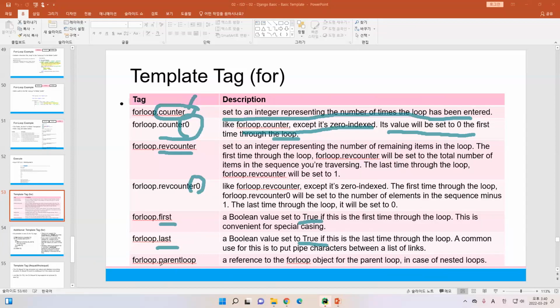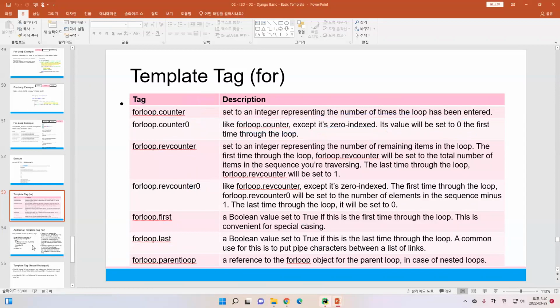And we have parentloop. It depends on the nested for that you want to build. So the parent loop will be the basis to make the next loop. We already learned how to do this in the example in Django.